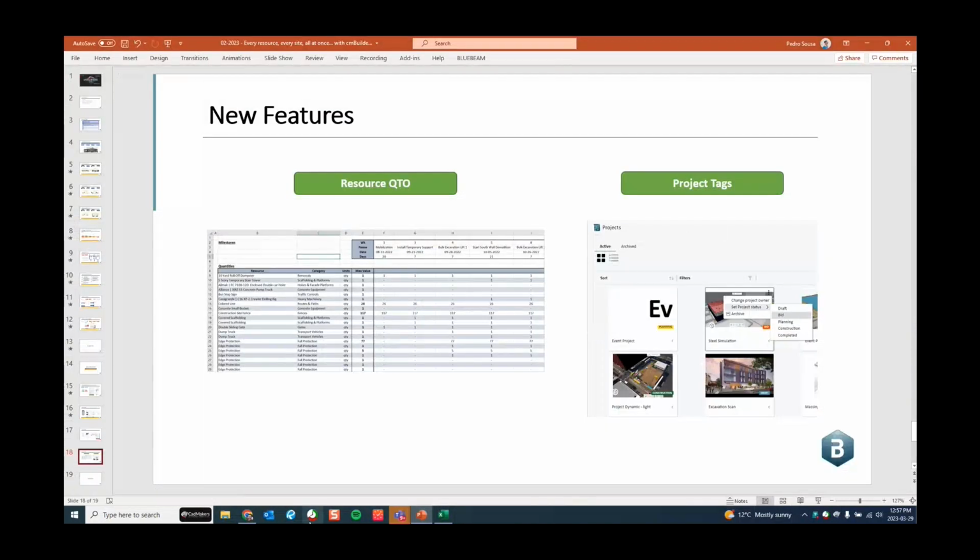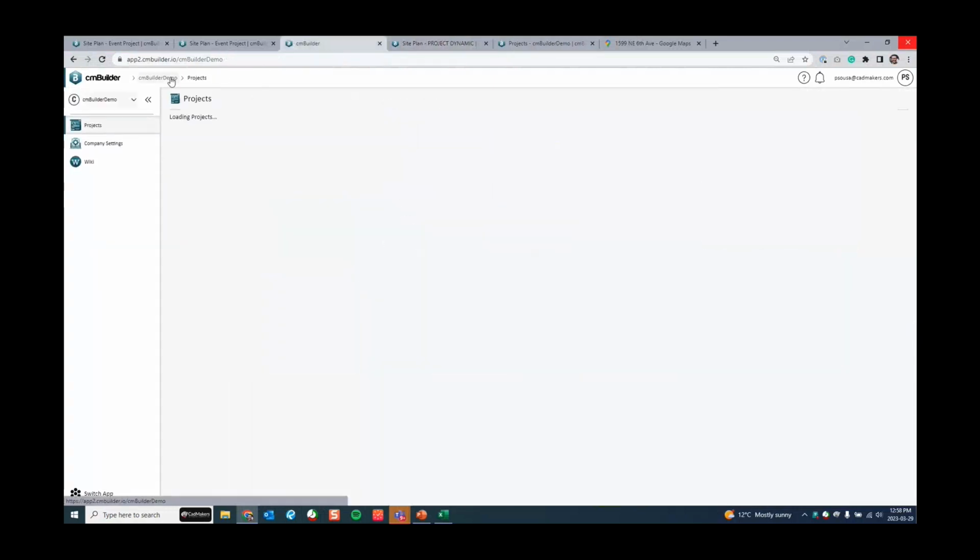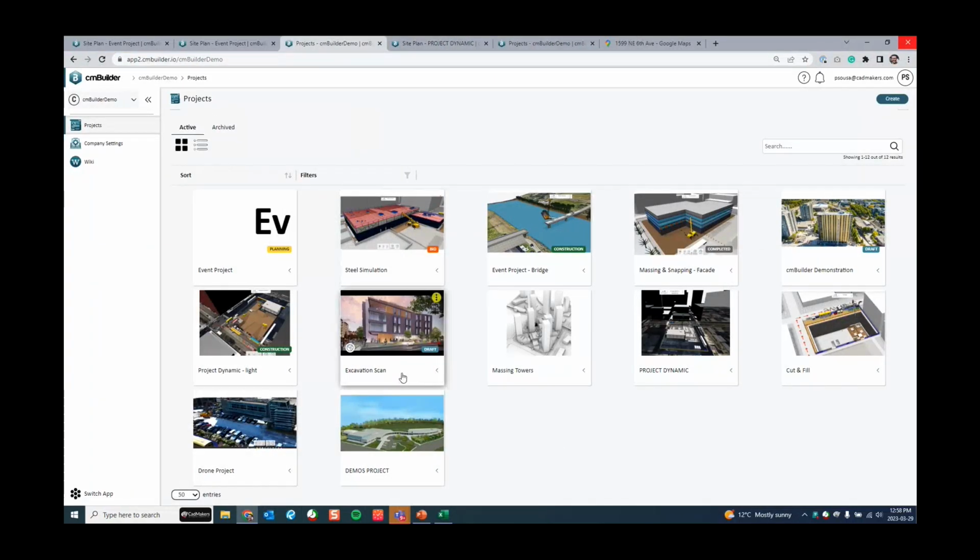And the second thing is minor ones, the project tags. So if I open over here my view, we now have this concept of project tags, for you to define for your team what the status of that project is. If it's a draft, it's something that you're bidding on; if you're planning that work because you already got awarded; if it's in construction; or if it's already completed.